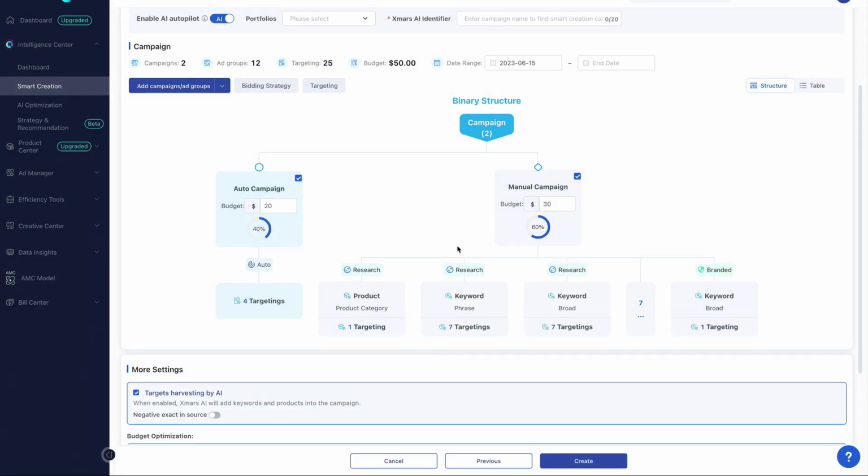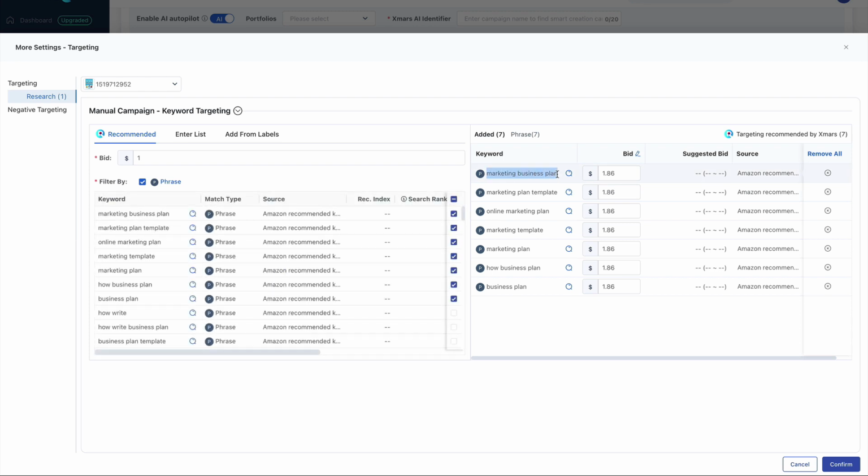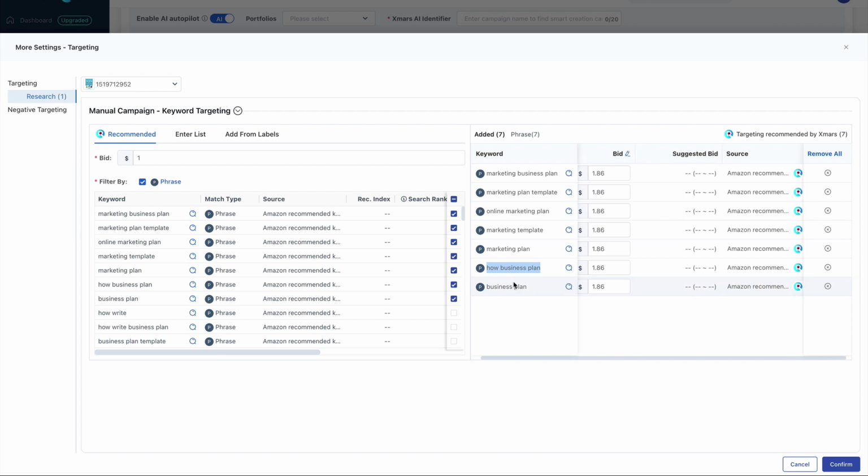And then let's say you want keywords. Let's see what keywords it will choose for us. So again, we have phrase, broad, and others. Under phrase, we'll click on the 7 and we'll see which keywords it's going to choose for us. Marketing business plan, that's good. Marketing plan template, that's good. How business plan, that's not good. You see, because it's a marketing plan book, we can immediately adjust this before we actually run this ad, because we don't want to waste budget on keywords we know aren't great.